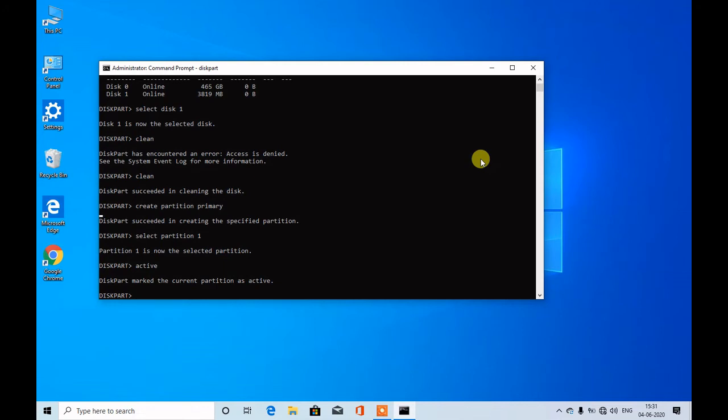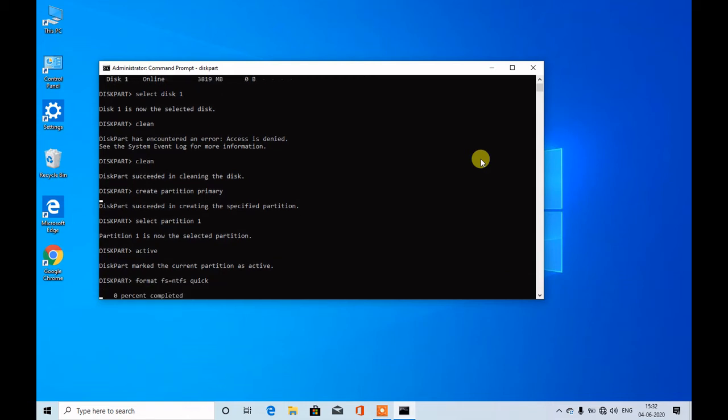Now, the device that is created is particularly of NTFS type or CDFS type. CDFS type is particularly for DVDs or CDs, but here since it is a pen drive, we will format it to NTFS type. Now we have to write here FORMAT space FS equals NTFS space quick. We are writing quick in order to format it quickly, otherwise it will take much time.